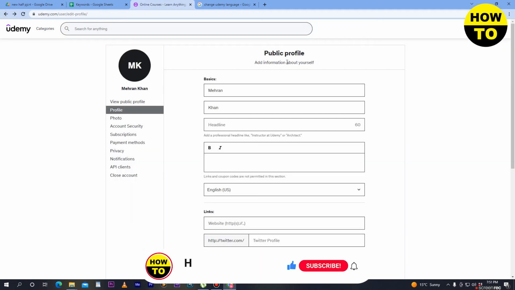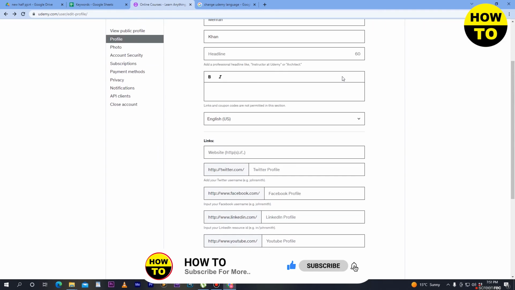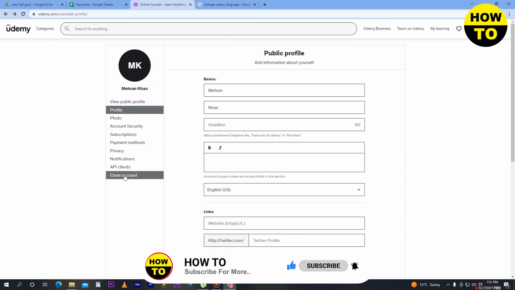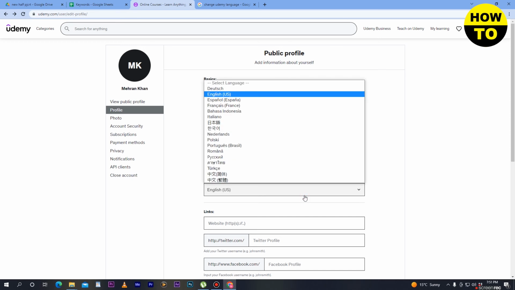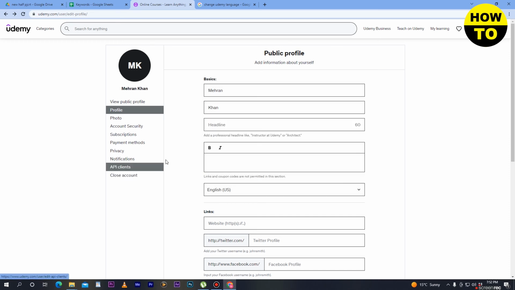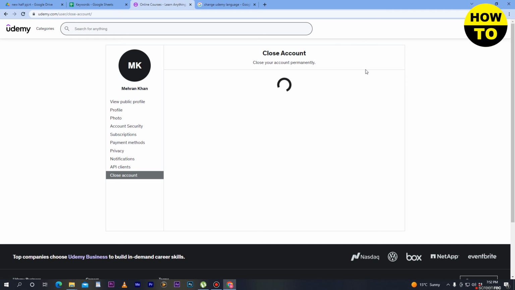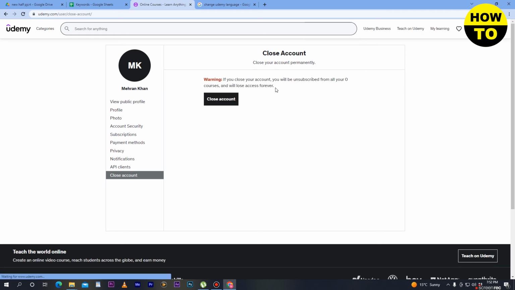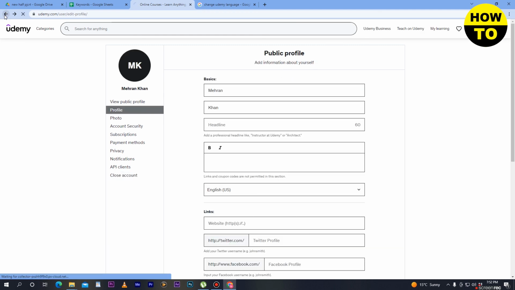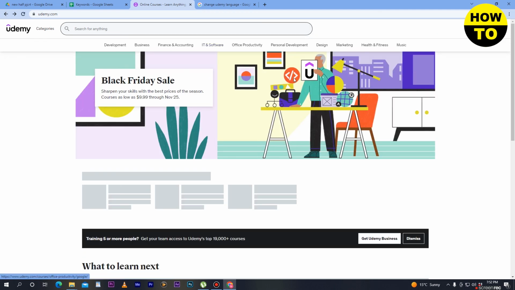So in order to change the region, what you need to do is click on close account, and after that, when you click on close account, you have to open a new account. So when you open the new account, you can change your region. So in this way you can change region in Udemy. There is no direct method to change region in Udemy.